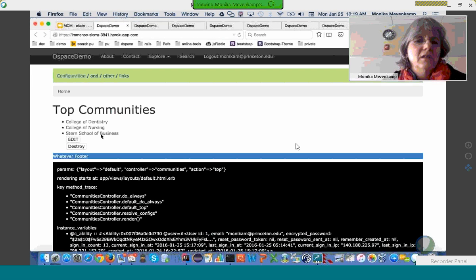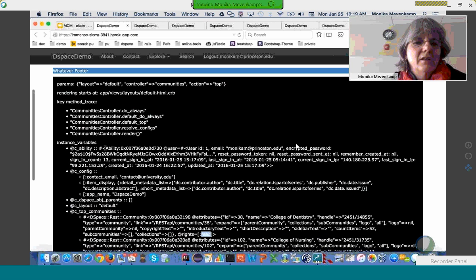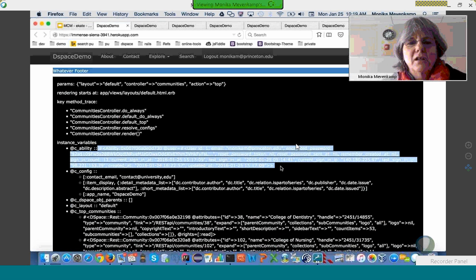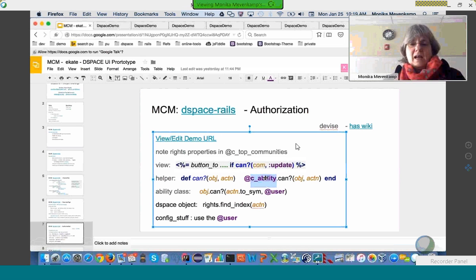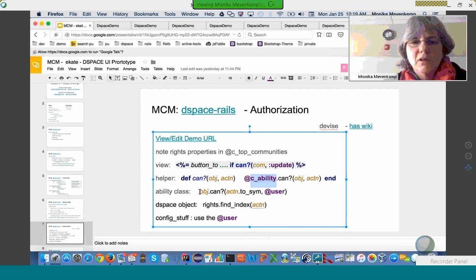So if we look in this debug panel I did, the ability, since I'm logged in, this is all that Devise gives me about the user being logged in: my email, my encrypted password, a gazillion things. So I can use that in the ability object, then it decides to hand on the decision to the object. It asks the object, can this user do that action to you? And then the object might be a DSpace object, or it might be one of the configuration objects that the Rails application handles for its own purposes.